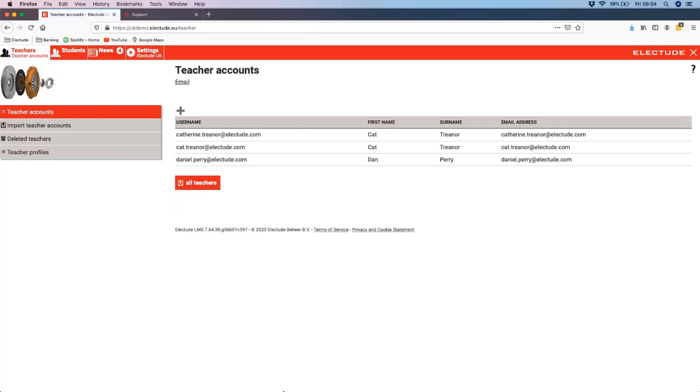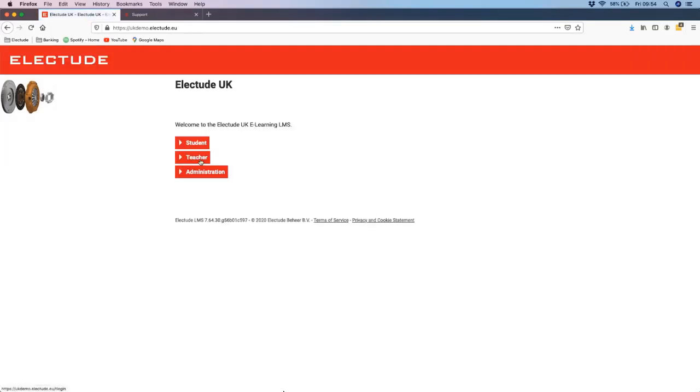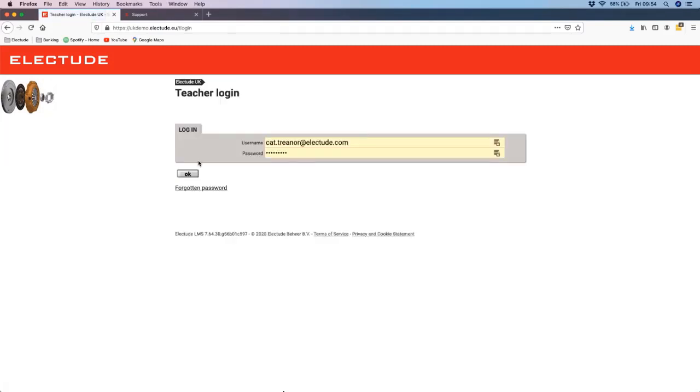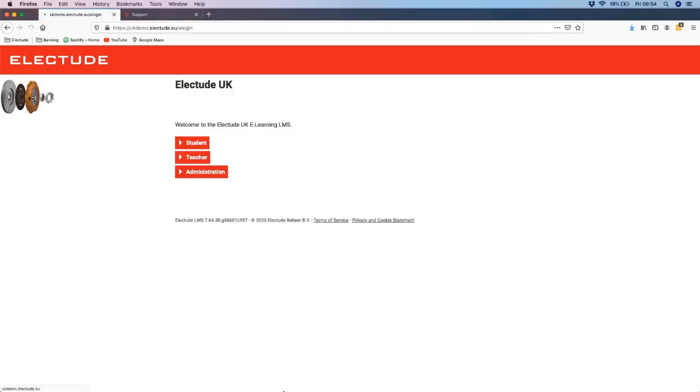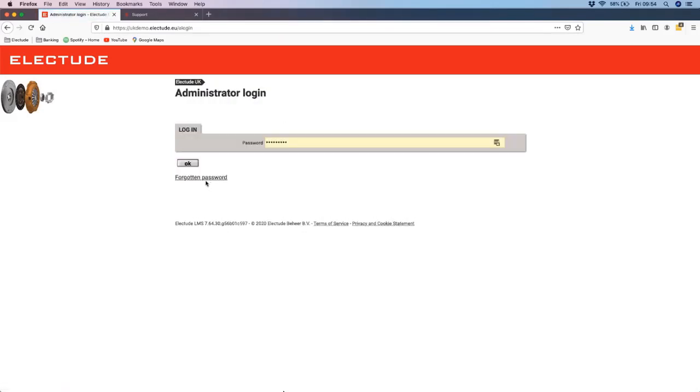The teachers themselves can also do this. Okay. So if you X out of Electude and go back to the login screen, by clicking on the word teacher, they get a forgotten password link. Also, for the administrators, if you click on the administration button, you will also see that. Okay, and the email address that it will email with a temporary password is the one that we've set up initially for carrying out the site.